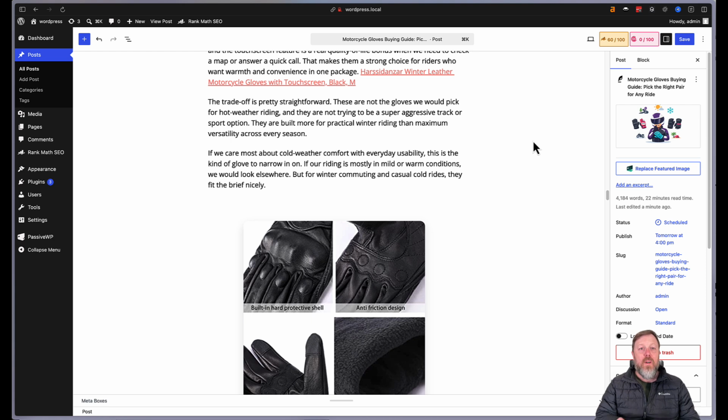So yeah, that's the workflow that most people use. You can start with a topic and build out real coverage around it, and then turn that into pages that are actually ready to earn, all inside WordPress. And that's really what PassiveWP is built for.